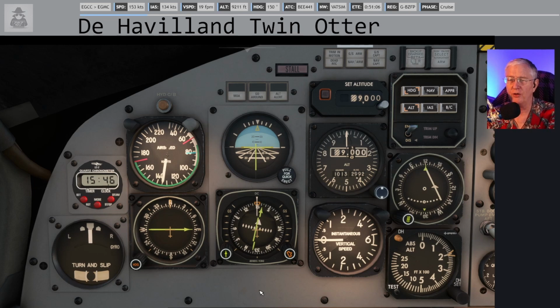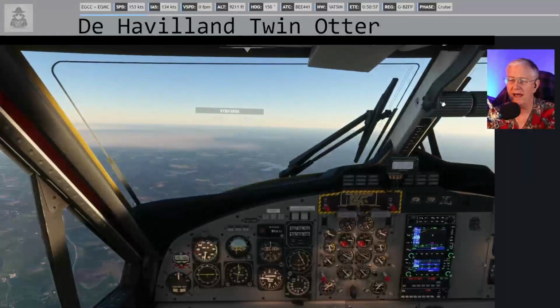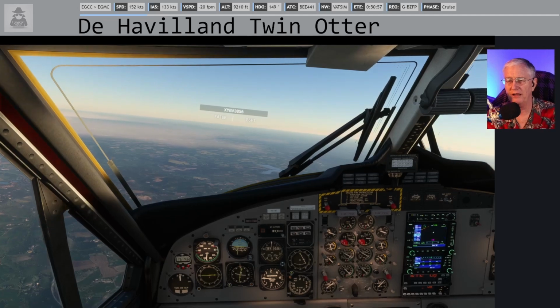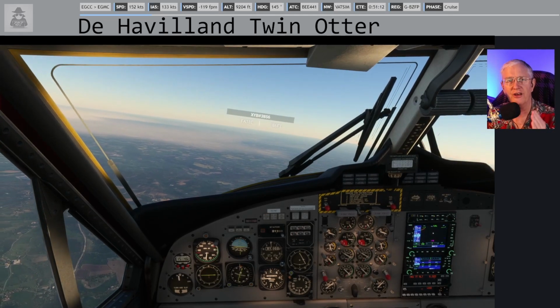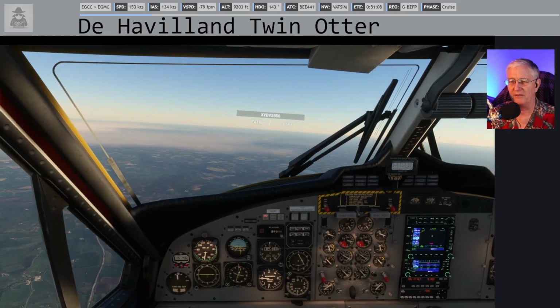And in fact, now that we're this close, let's try a little experiment. We're going to go ahead and click this up to the nav button. So we just clicked nav, and now this thing's going to, I believe, turn us onto our course heading, and it will track us right to the VOR. How about that?